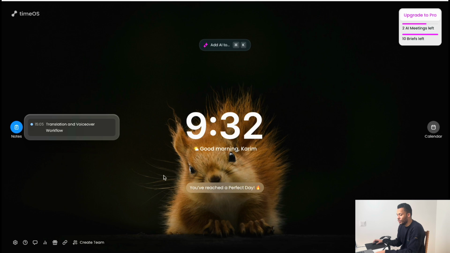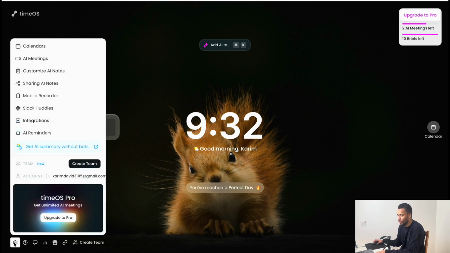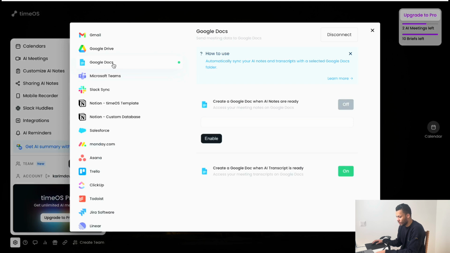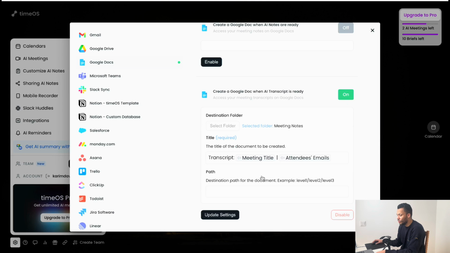So the next thing we have to do is set up a Google Drive integration. So you want to go to integrations and basically go to Google Docs. So not to Google Drive, Google Docs. And you have two options here. As you can see, mine is already enabled. We want the second: Create a Google Doc when AI transcript is ready. You click on it and this will open up.